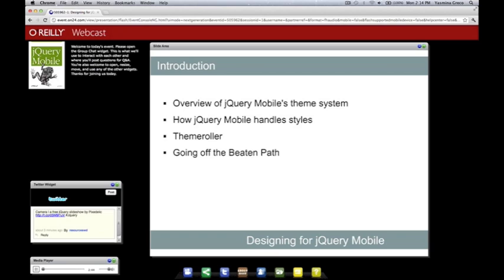Then I'm going to talk about a tool that the jQuery Mobile team has produced that helps you actually make new themes. And then if that's not good enough for you, we're going to talk a little bit about creating entirely new appearances for jQuery Mobile applications. We'll talk about some of the pitfalls and advantages of doing that, and what you need to be aware of when you're in that process.